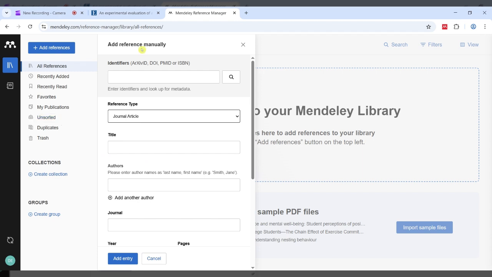Even though it sounds like you're going to have to do a lot of manual work, you won't really, because what you're going to do is put your DOI into this top box, which is identifiers. And you can see it gives you a few of the options. So DOI is here, also ISBN, which is for books. But for now, we're going to look at DOIs. So we're going to just paste in our DOI, and then you click Look Up Metadata. So that's the magnifying glass to the right.